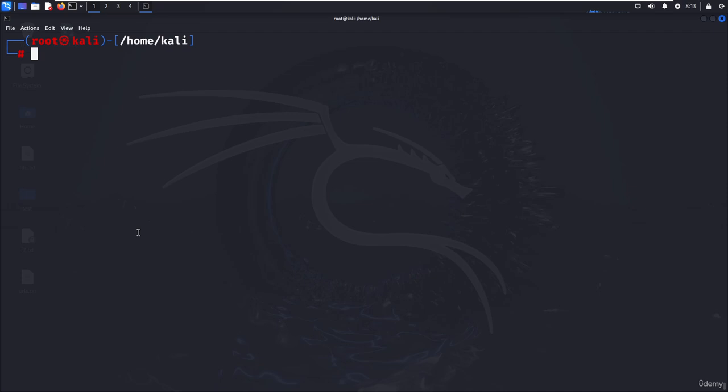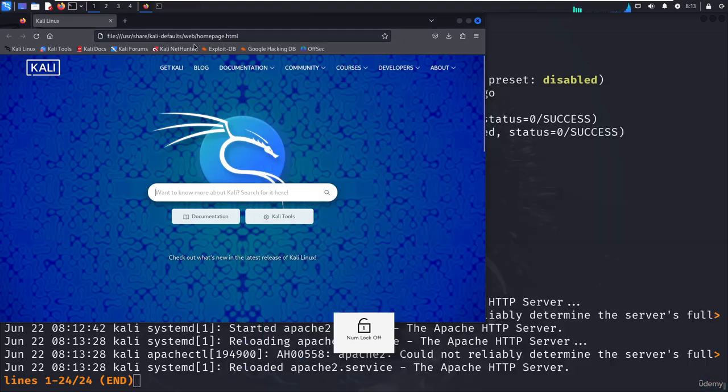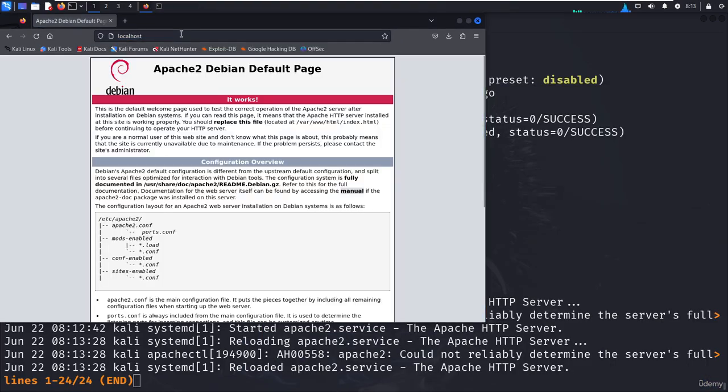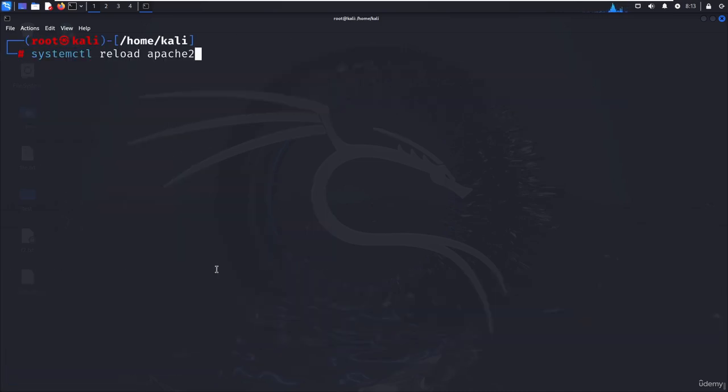Now we can even reload the application services. For that, you just need to change this one to reload and hit enter. Now it's reloaded, and check the status. So it's running and everything will work again. If I go to the browser, let me see if it's working or not. Okay, localhost. So now it's working. I just reloaded it as well, and let me quit from here. So this is the way to reload the services as well. And instead of Apache, it can be anything, but I'm just showing you Apache.